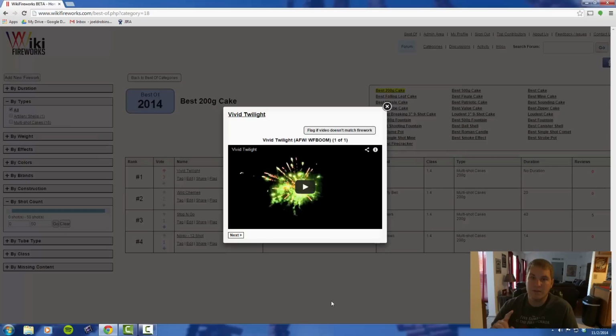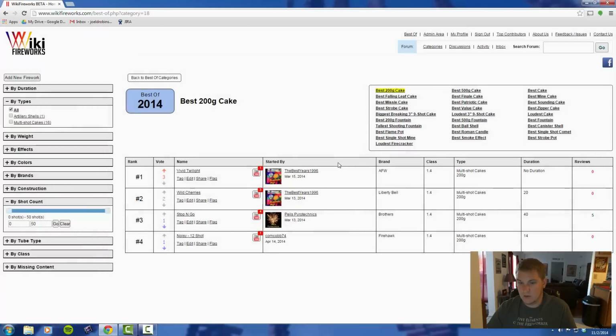Something else about videos. You can absolutely add videos of your own to fireworks, assuming they relate to that firework that you're adding the video to. But if you are watching videos of a firework and you're like, wait, that's not the right video, that doesn't match the firework, well, there's this little option up here to flag if video doesn't match fireworks. You can click on that. It sends a notification to the admin, and we'll see that and be able to remove that if it does indeed not match. So that's actually another cool feature.